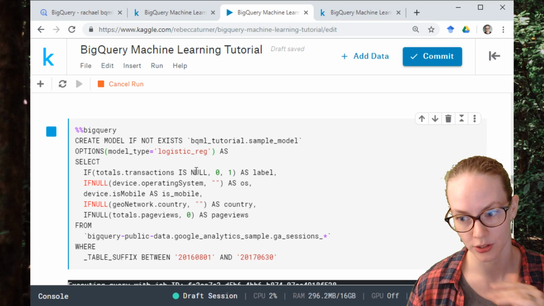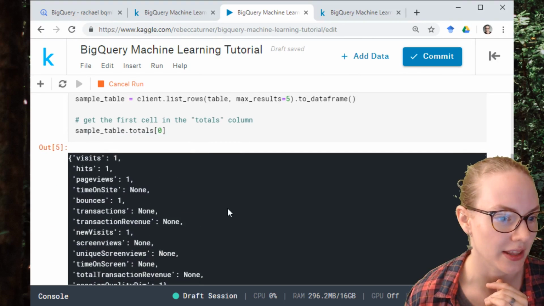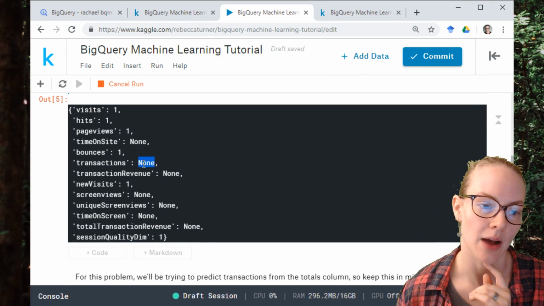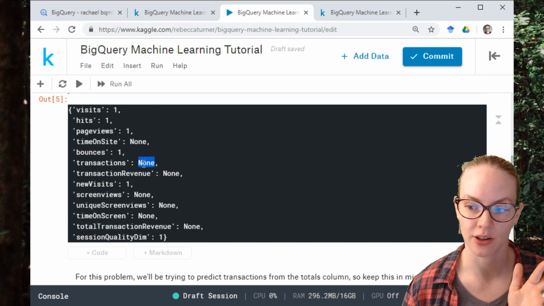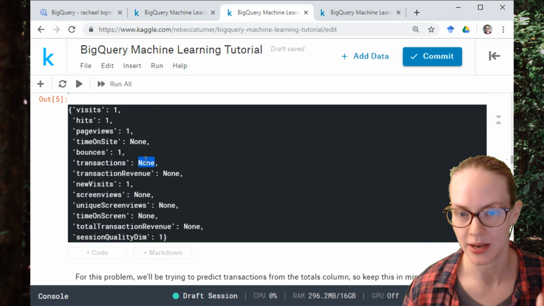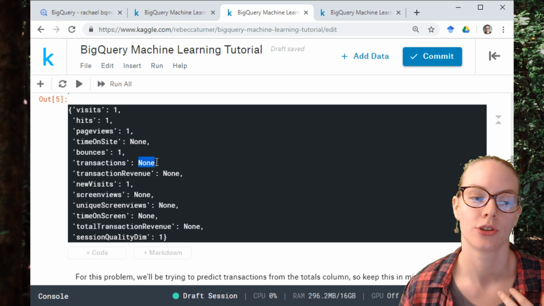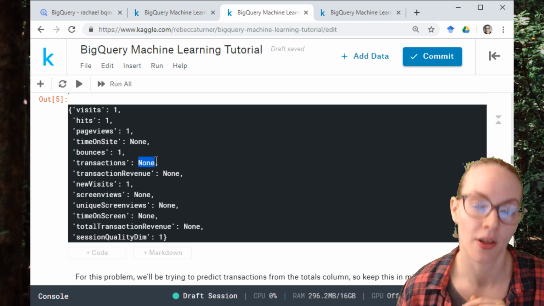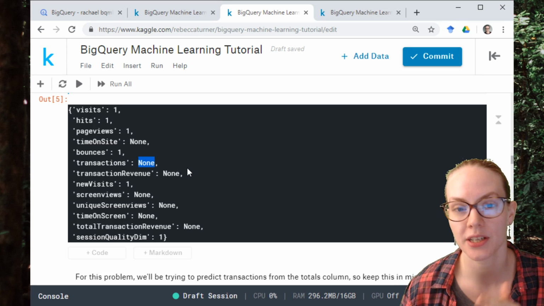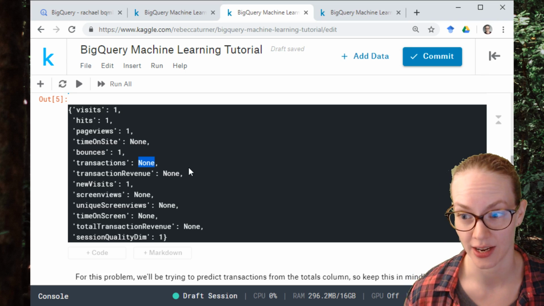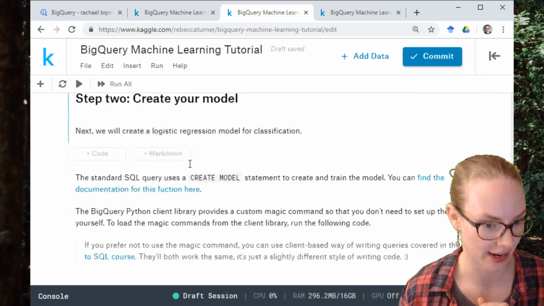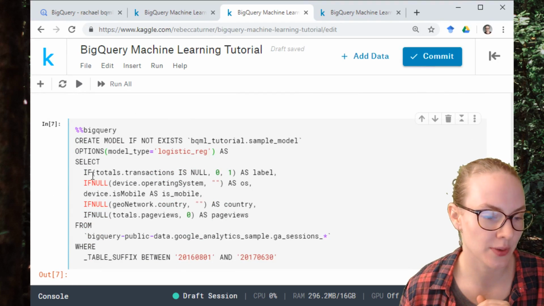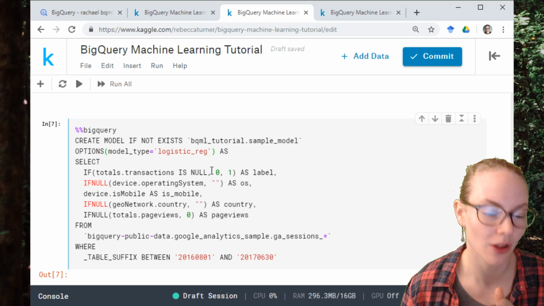If we go back up here and look at the total transactions we had here, we see that the value for this particular field is none, which would be considered a null, which would give us an error. So we are going to convert all of those nones into zeros, and otherwise it's going to be 1. So we're predicting whether or not there will be a transaction, not the number of transactions. And that's what this if totals.transaction is null, make it 0, otherwise make it 1, and we're going to call that label.